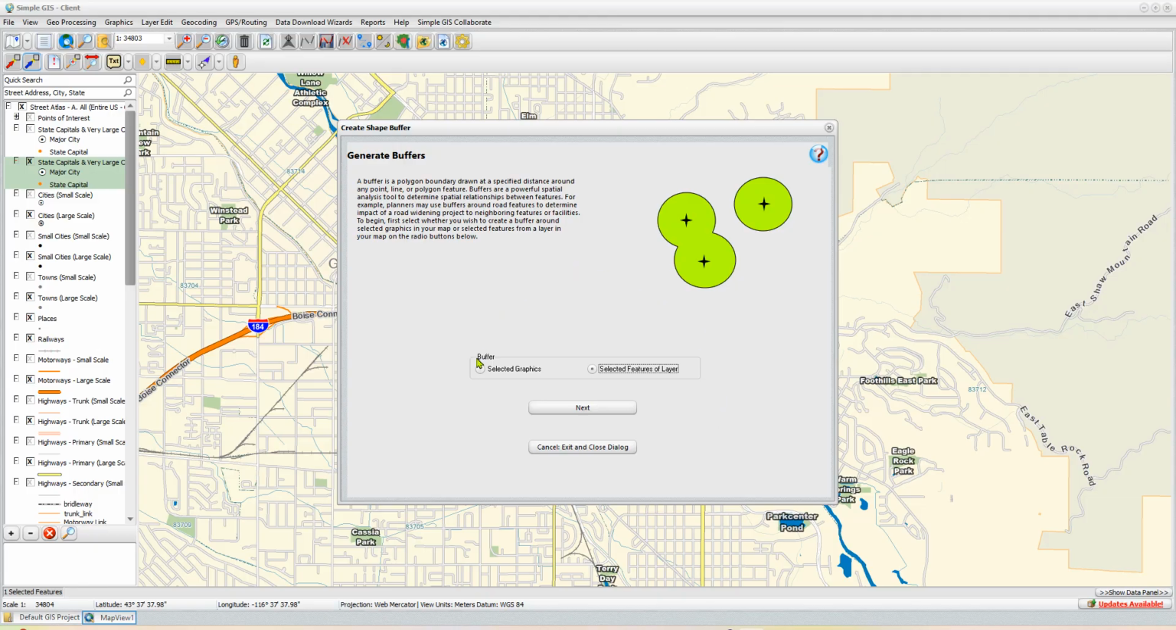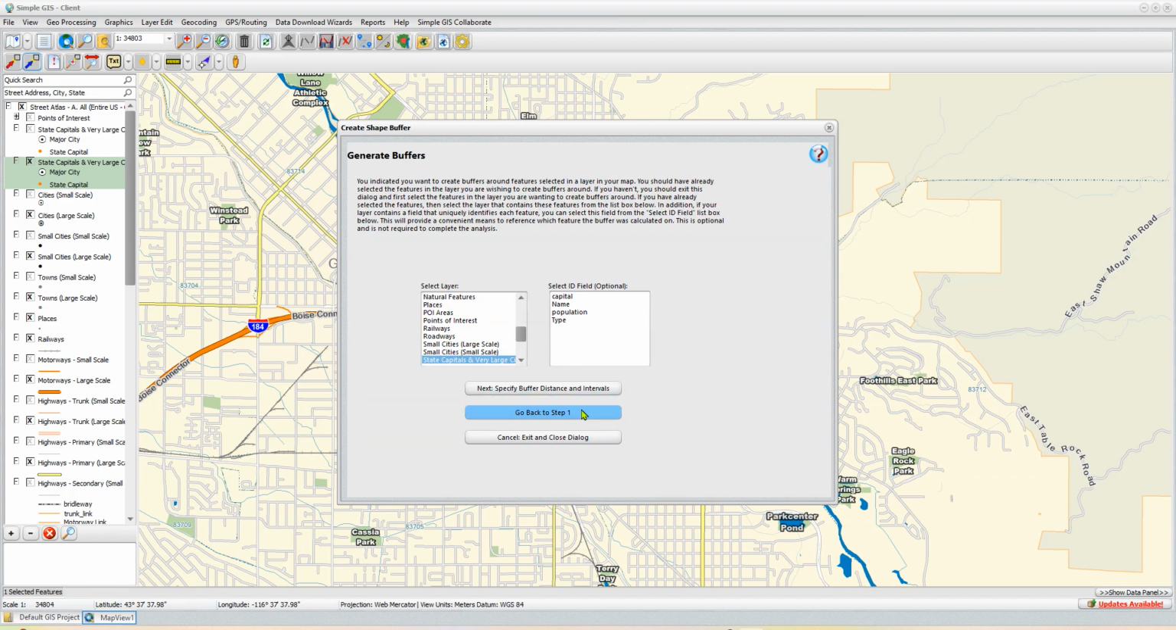The very first screen is allowing you to just select what features you want to generate buffers around. You could generate buffers around selected graphics. So if I had just drawn some simple graphics in my map and had selected some, I could use that to generate buffers around. Or in this case, the option I'm going to use is around selected features of a layer. So once you choose your option, you just click the next button and you're brought to the next screen.